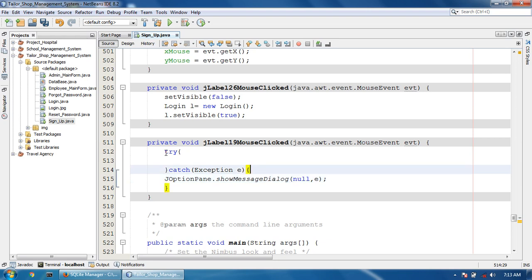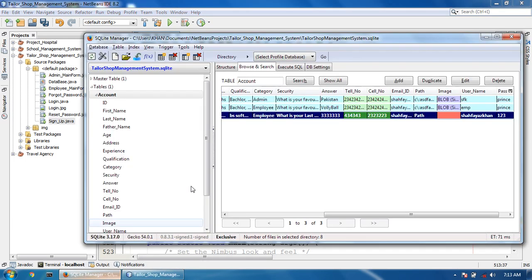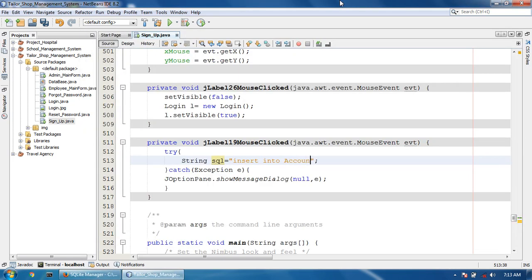Okay, so now String sql is equal to "insert into", write the table name. The table name is account, like this.